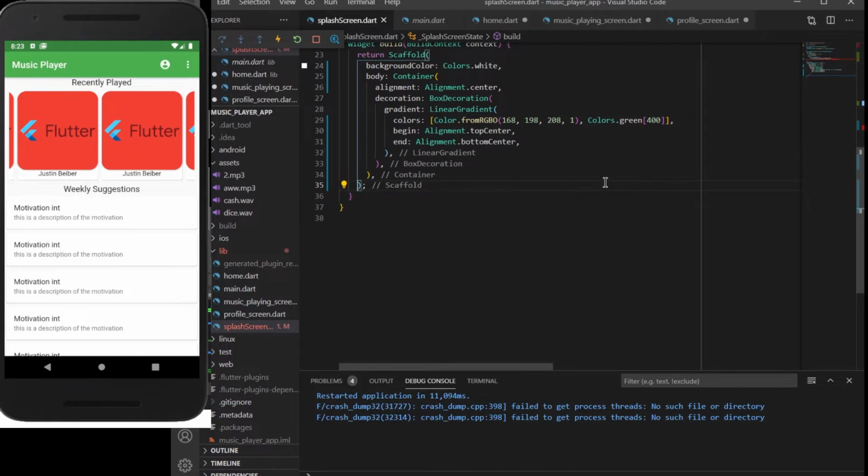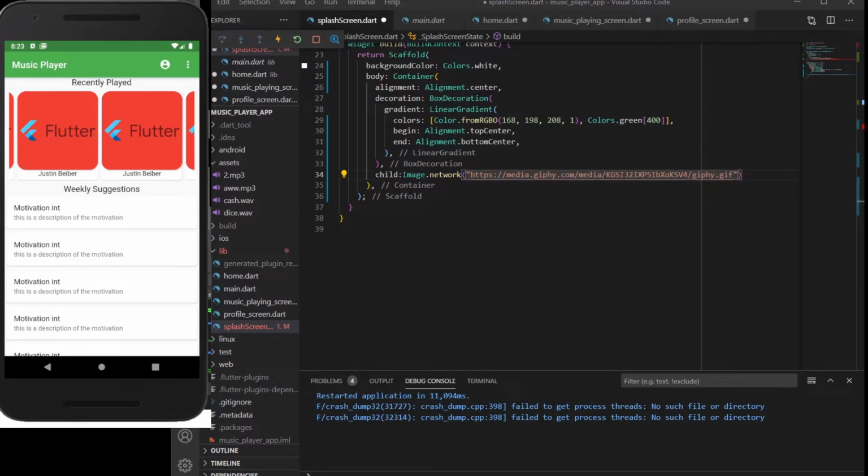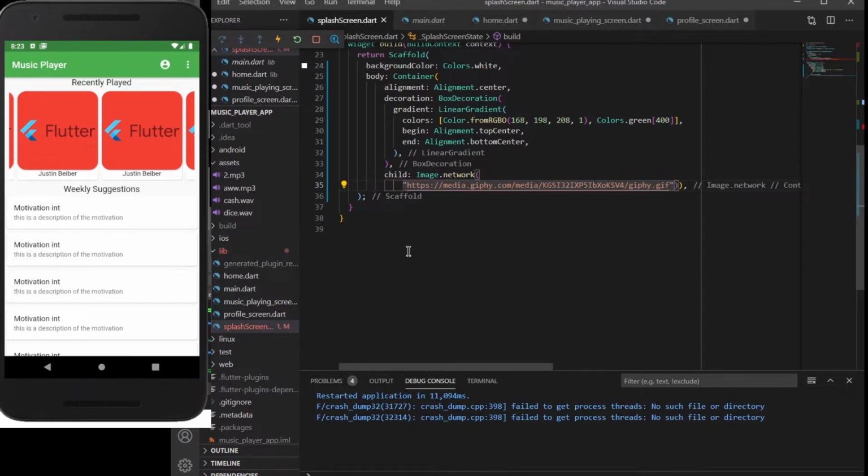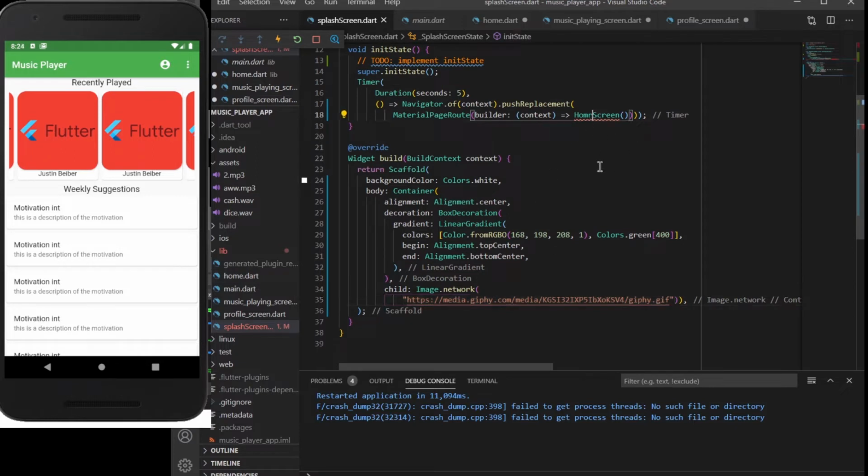Now inside the box decoration, or inside this container, we need to add a child. So I'll have a child named Image.network, and it will take a source for the image. So I'll copy a link to the GIF. You don't need to worry, I'll provide the link to this project in the description box, so you can get the link for this image from there. Now this is the image which will be displayed inside it, and after this we need to send it to the home screen. So let me fix this typo and start working on the home.dart file.